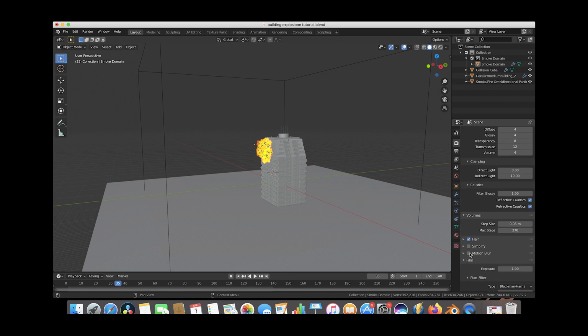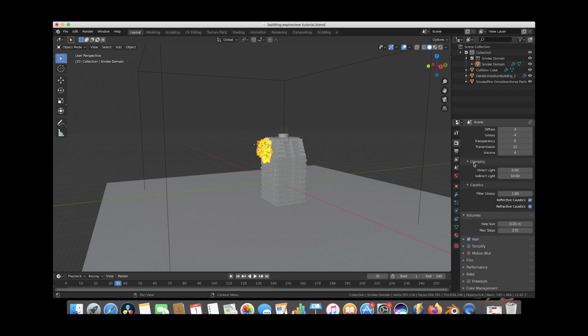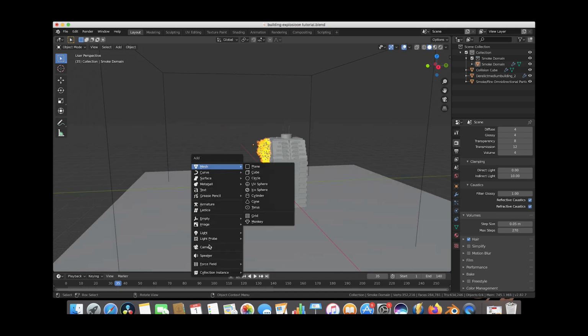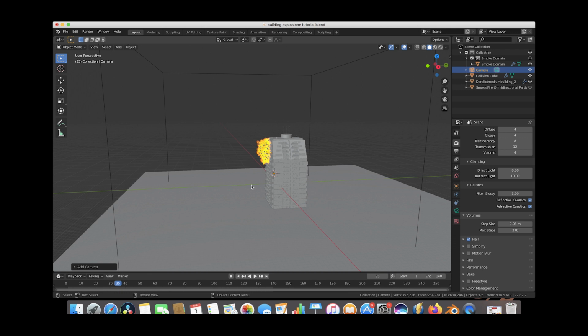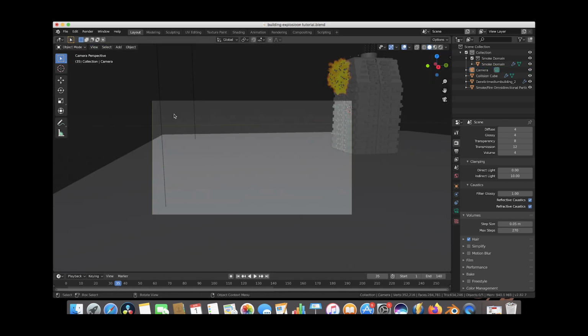Under the film tab, we'll check this transparent box here, just so we have an alpha channel in our background and we can add our background to whatever we want. Alright, so now let's add a few lights to our scene as well as a camera. So we'll press Shift A and add a camera. And we'll pull our camera back a little bit here just to get a little side angle of our building. We'll use viewpoint camera so we can see what we're looking at.